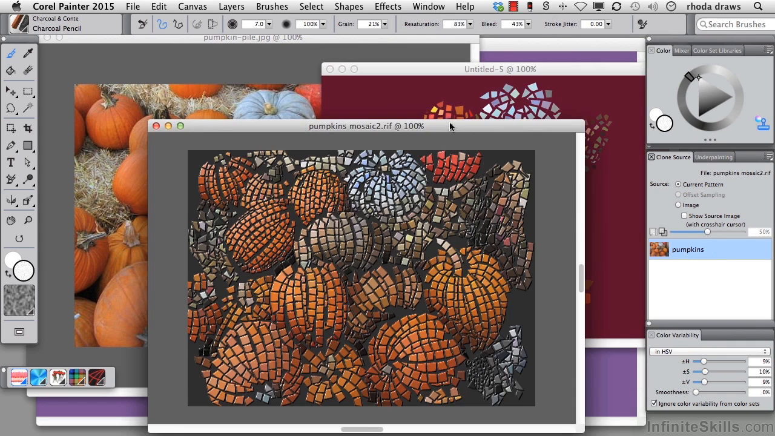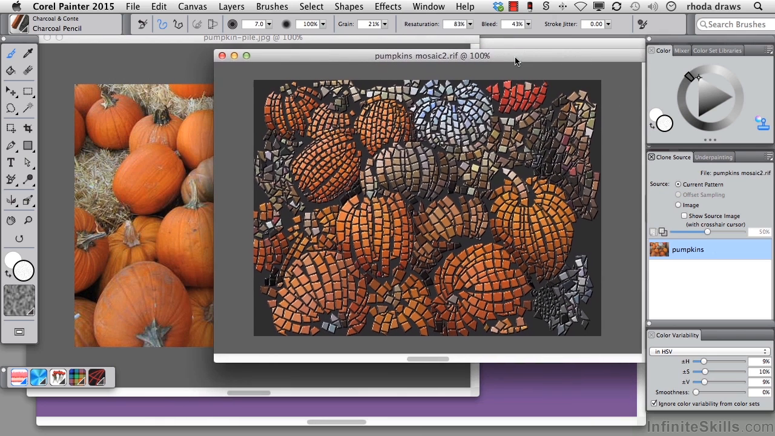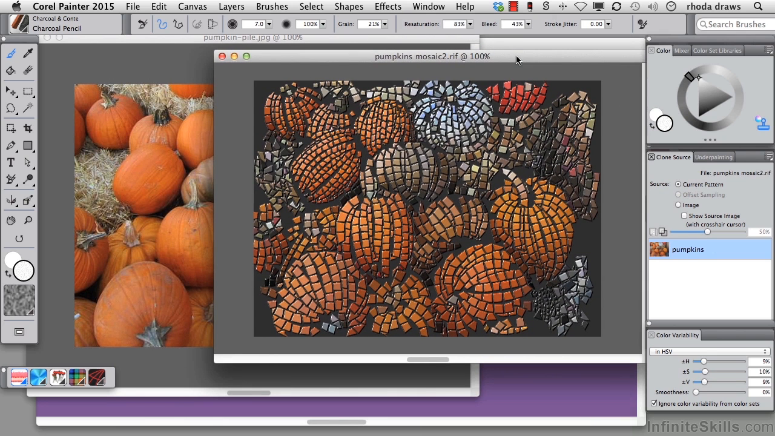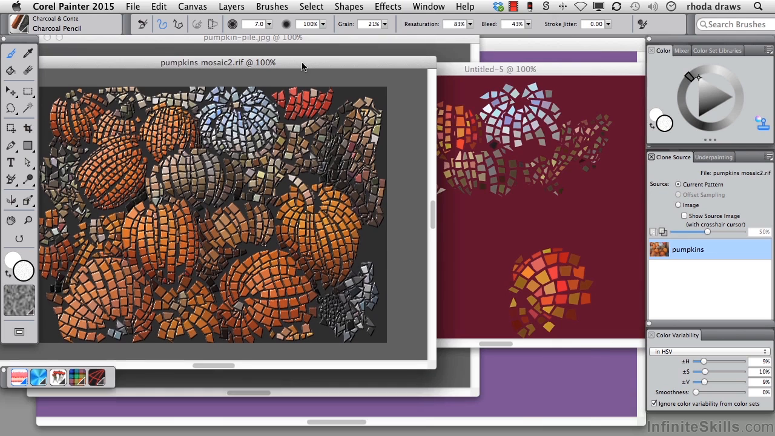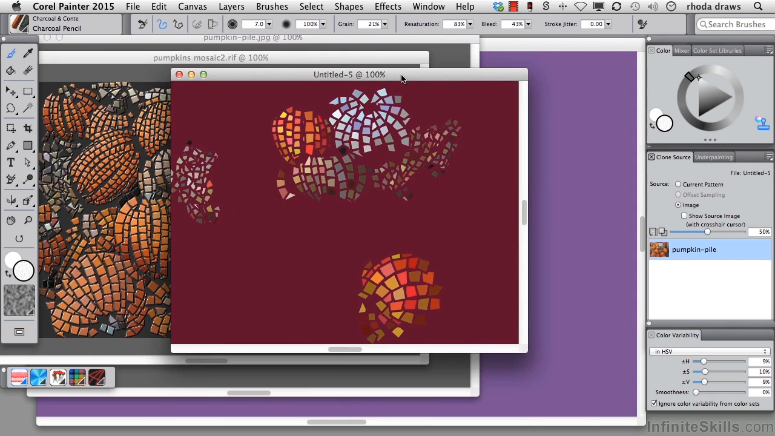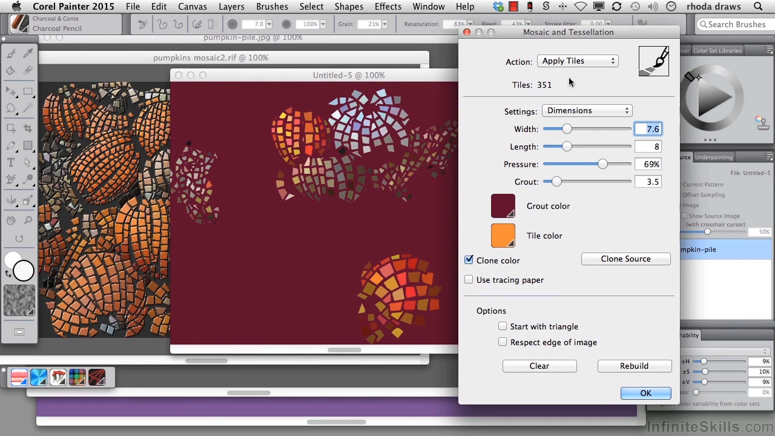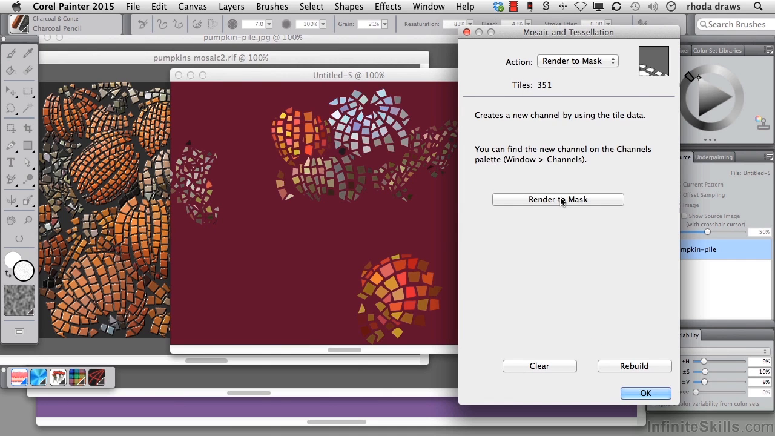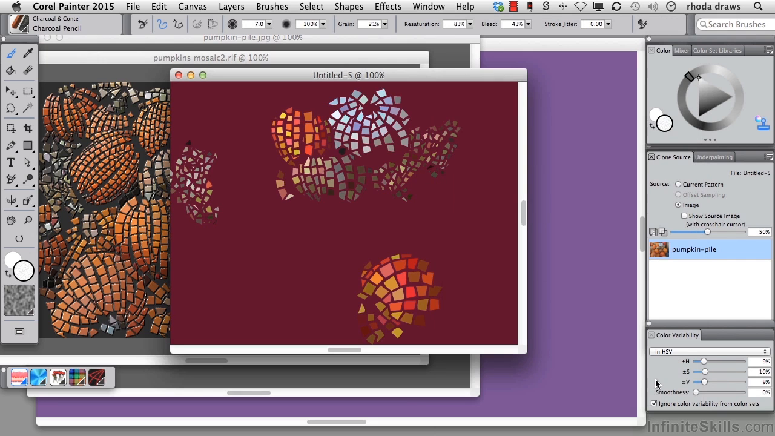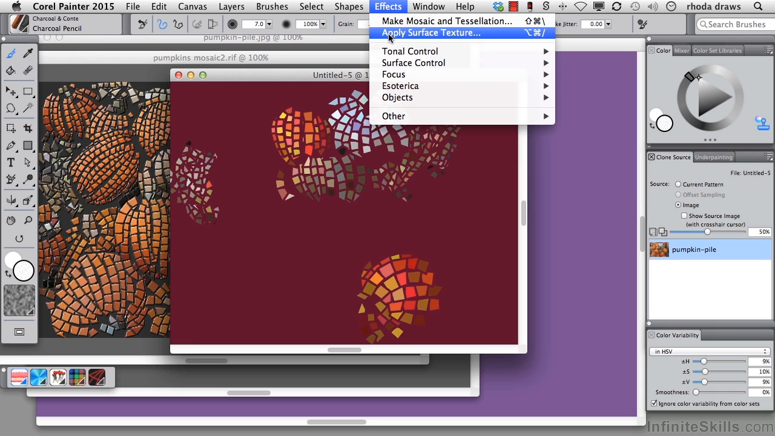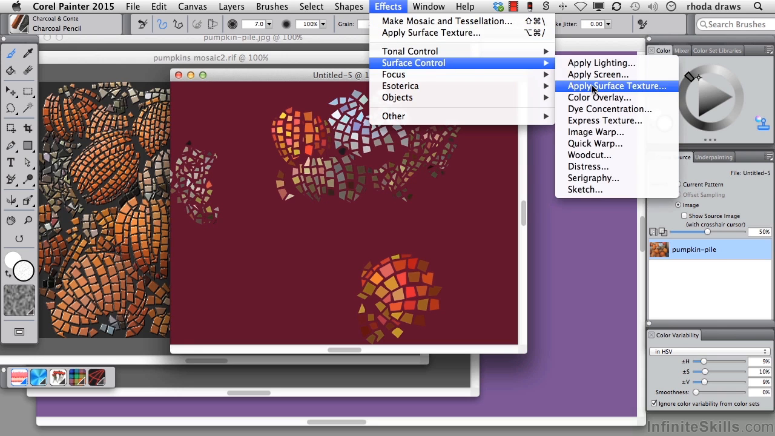So here we have Pumpkin's Mosaic 2. And you'll notice that these tiles have a 3D look, and I'll show you exactly how that was done. We'll go back to our work in progress and open the Make Mosaic and Tessellation once again. If I want to create that 3D effect, I need to go and render to mask. Click OK, and now I will find my way to apply surface texture, which is in the surface controls list.